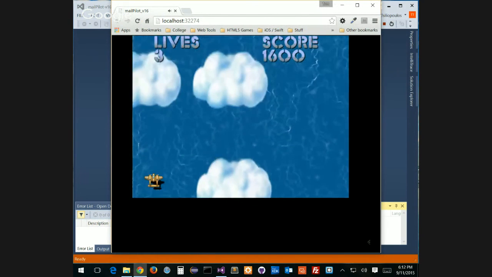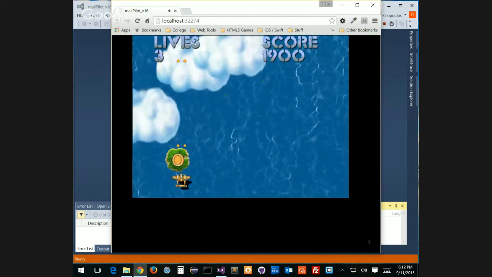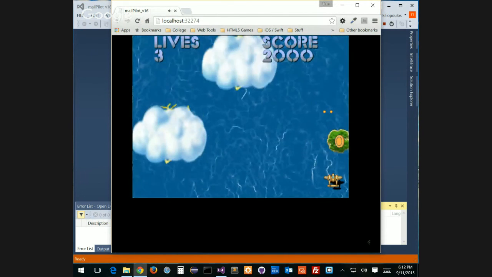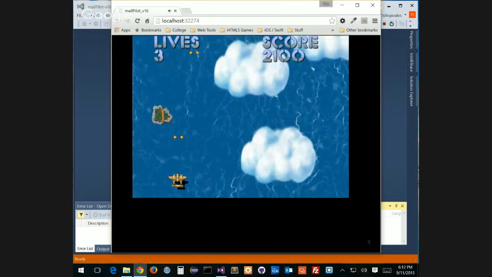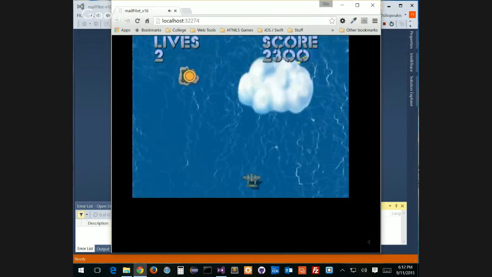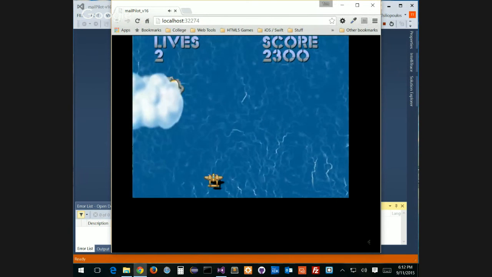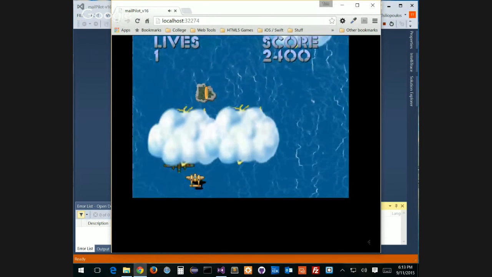I know I could do that, but it's slowing down because I'm playing it with my virtual machine running at the same time as I'm recording, right? Anyways, let's die for a second here.